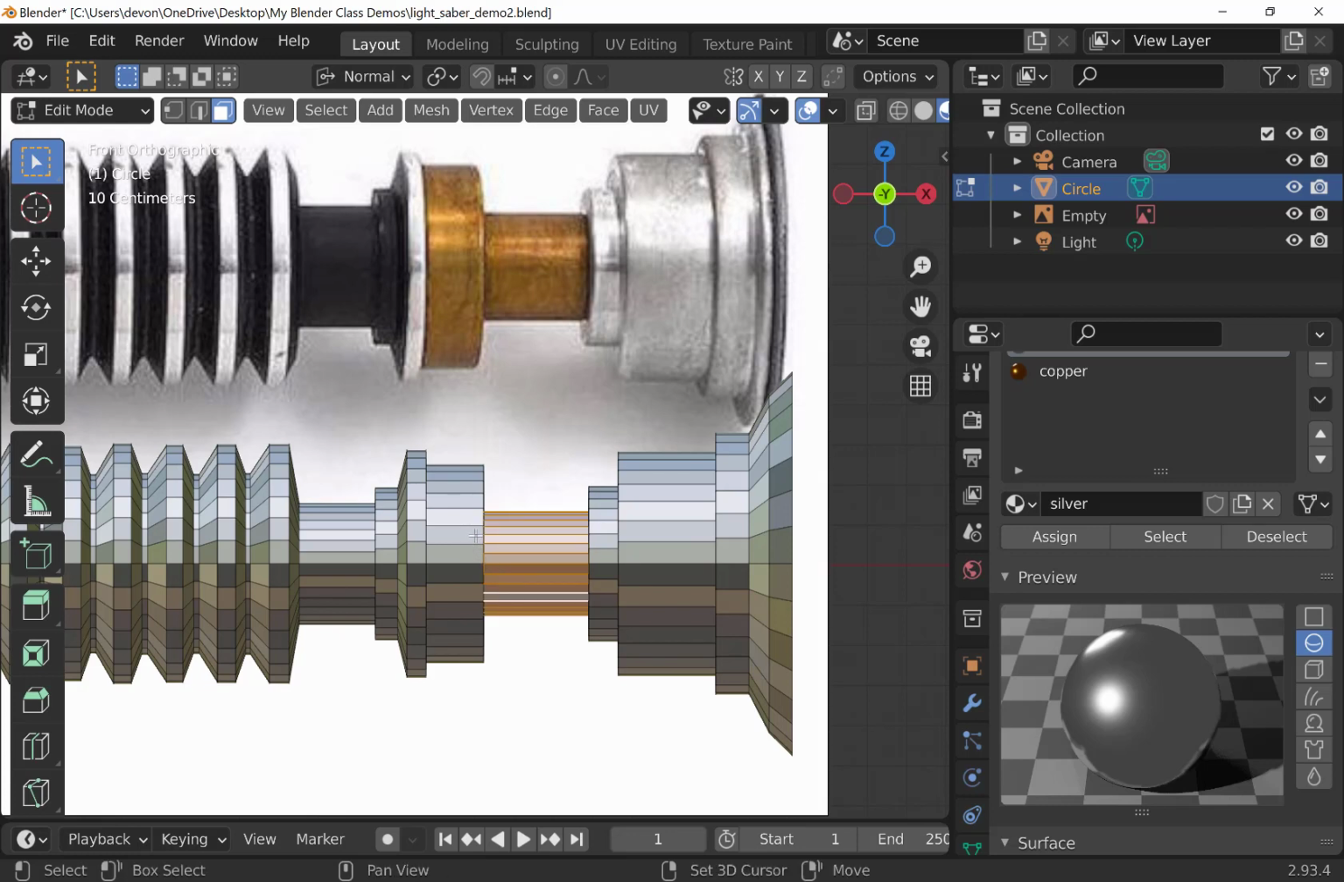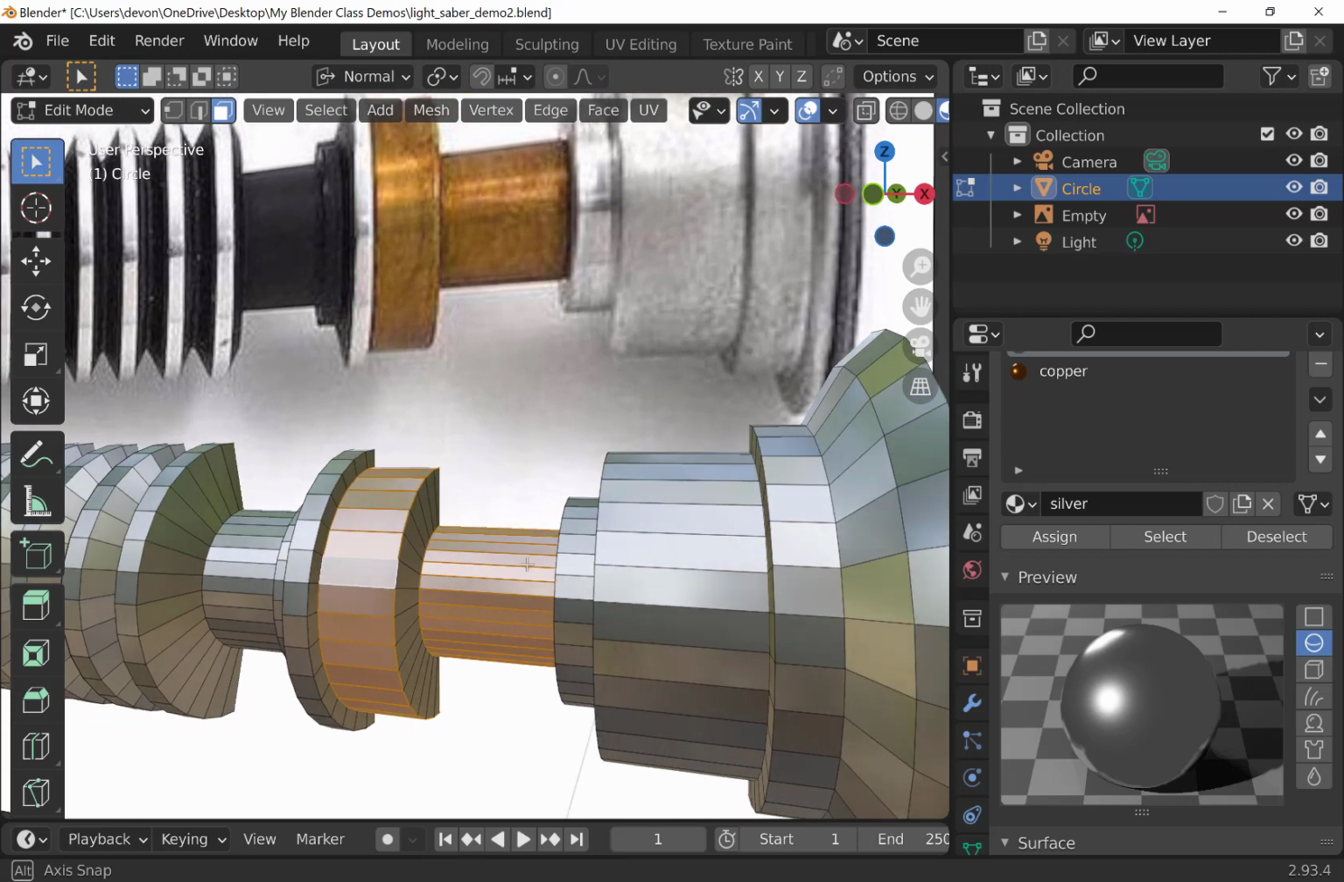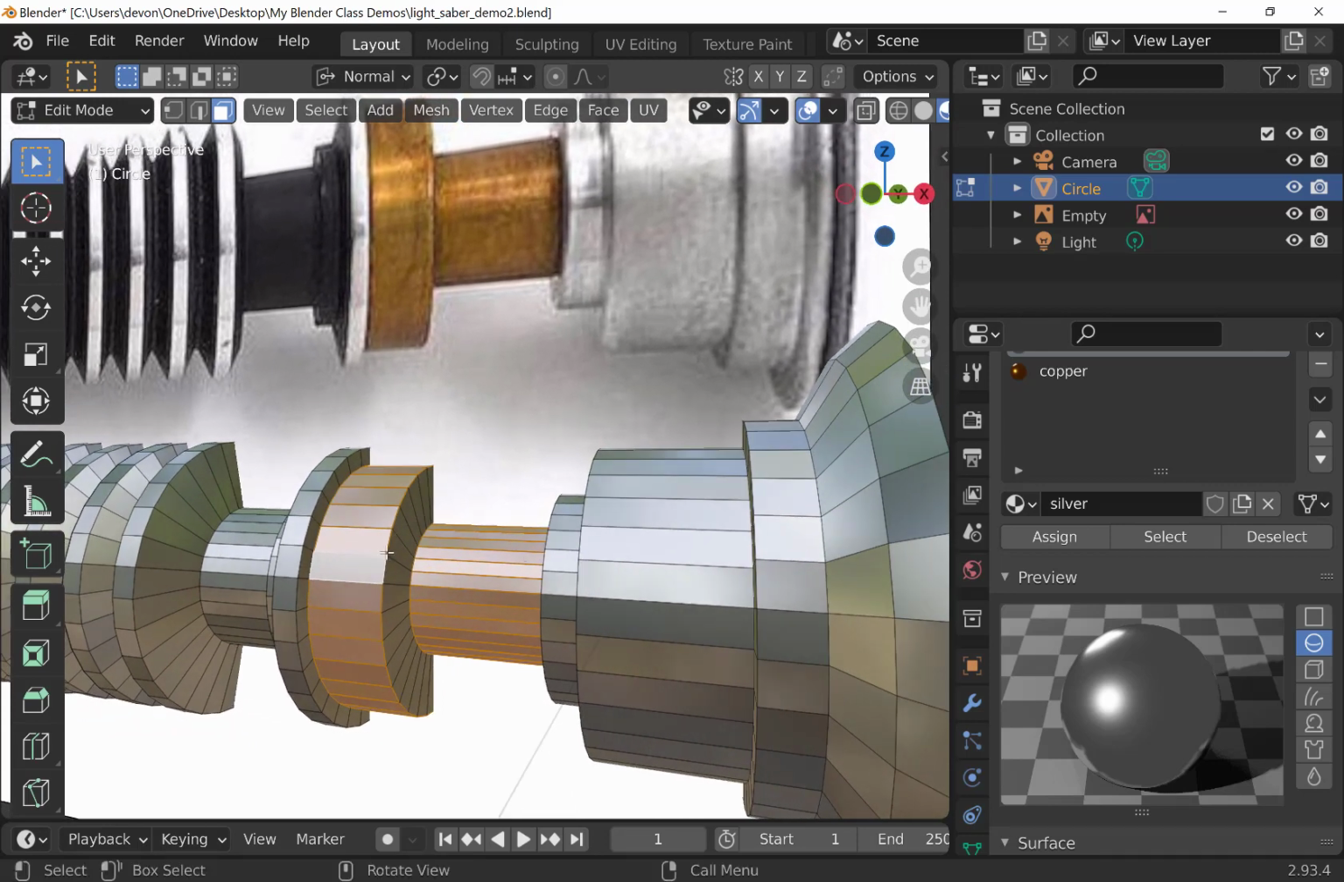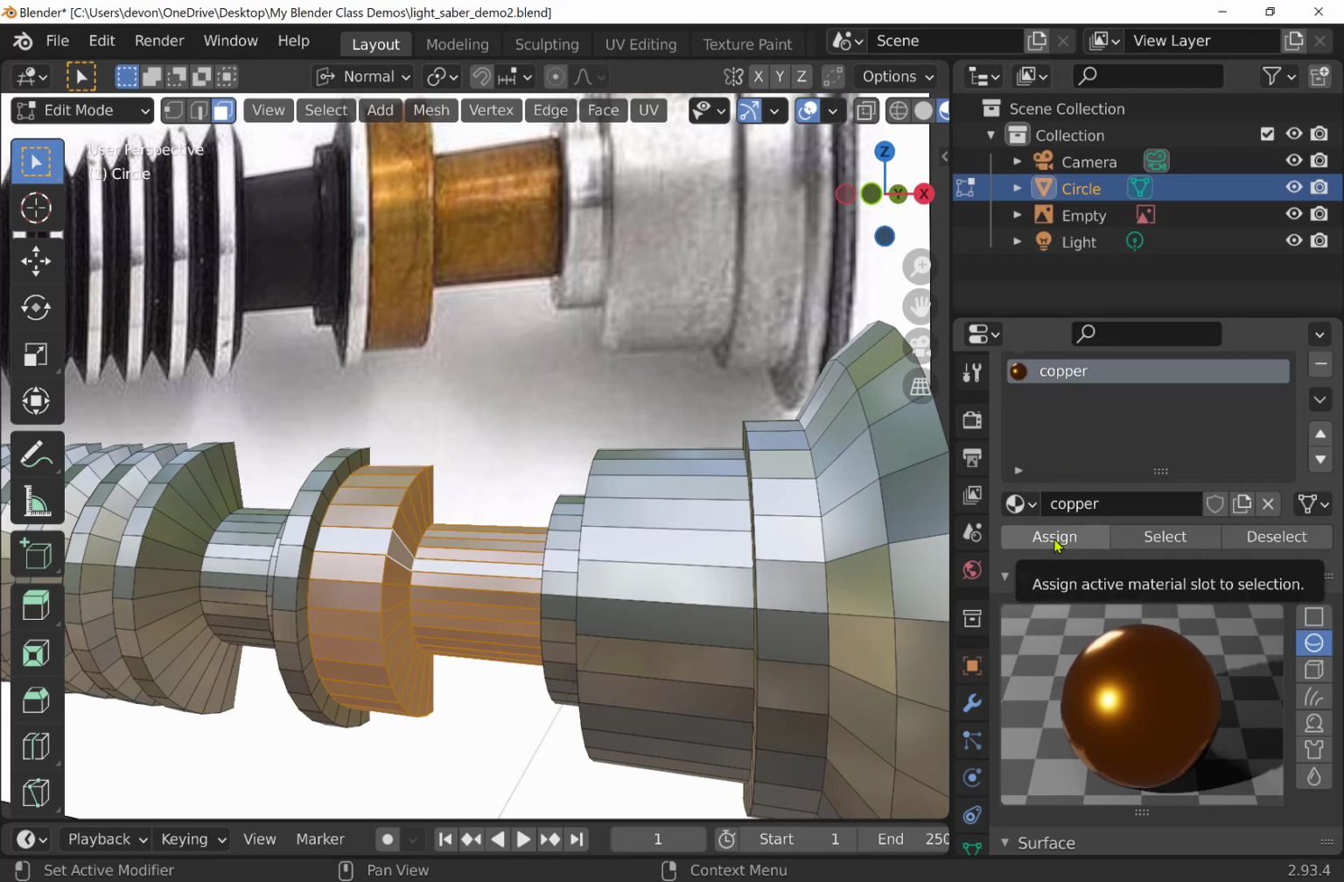And if I hold down Shift Alt, I can then move over here and click on one of those. And then I can even use my middle mouse button to kind of tilt it over here. Again, hold down Alt and Shift and click on that inner one. Now all of the faces that are connected are selected. And now I can come over, I can select copper, and then this is the button here, assign, okay, where you're going to assign that.